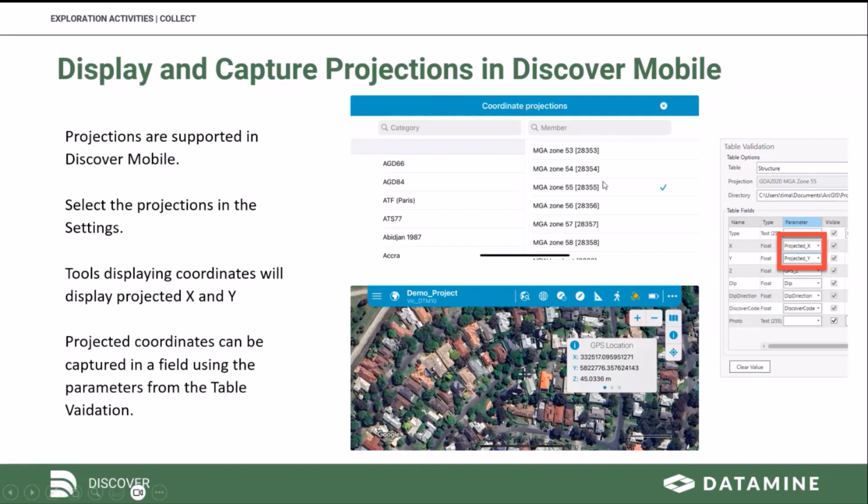Now we've also introduced in the table validators a thing called projected X and projected Y. So you can, in a field, capture in that coordinate. So the X and Y will be like the easting and northing value. So it's in that transformed coordinate. That's a handy new addition.